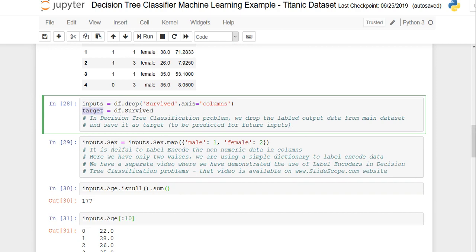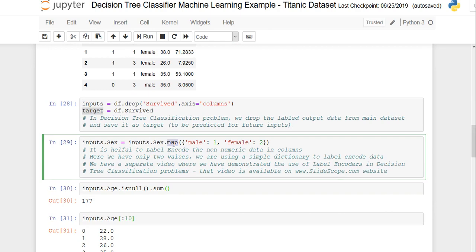Inputs dot sex is equal to inputs dot sex dot map. This map function here can be used to label encode the data. We can see here there are two genders, male and female, and we can encode these genders as 1 and 2. So it is helpful to label encode the non-numeric data in columns. Here we will have only two values, so we are using a simple dictionary to label encode the data.